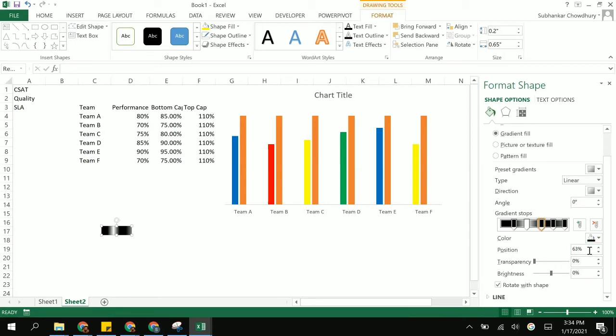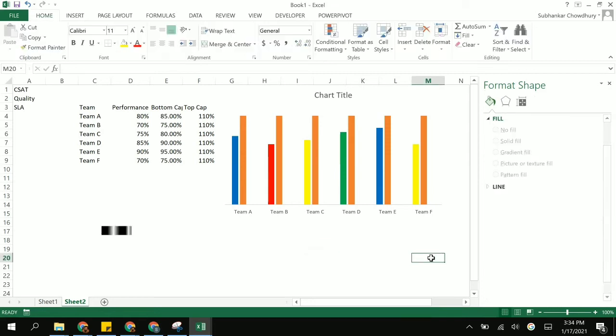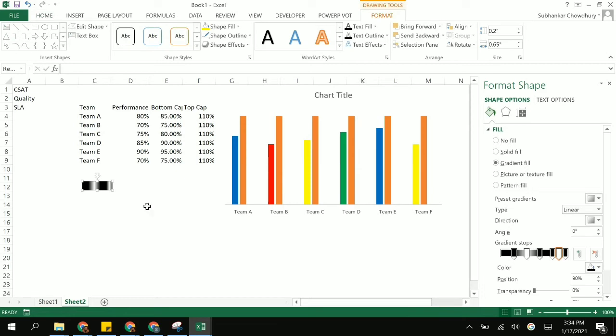And moving to the fourth one, I would select it at 80, which would be black again, and then I go to the next one, which I would put at 90, and this one would be in white again, and the last one would be black at 100%. Alright, that's how my cap is created. Moving it on top, I copy and paste this to create the bottom cap as well.